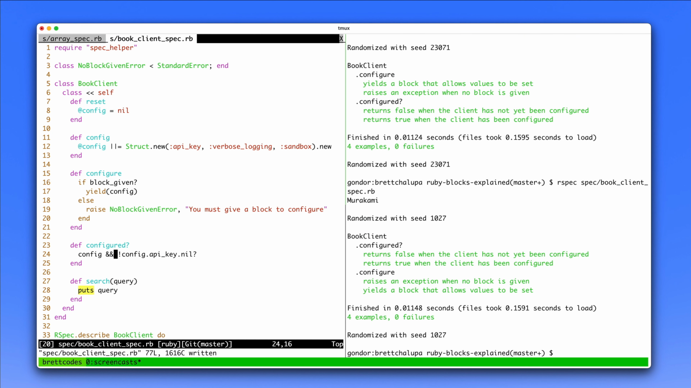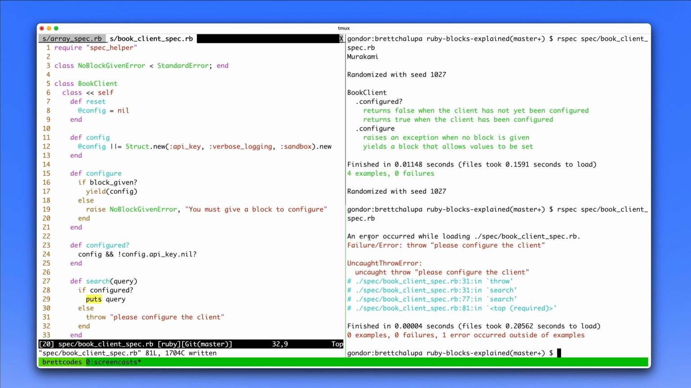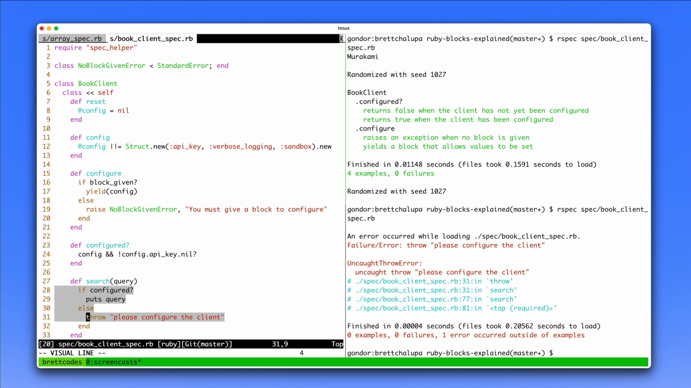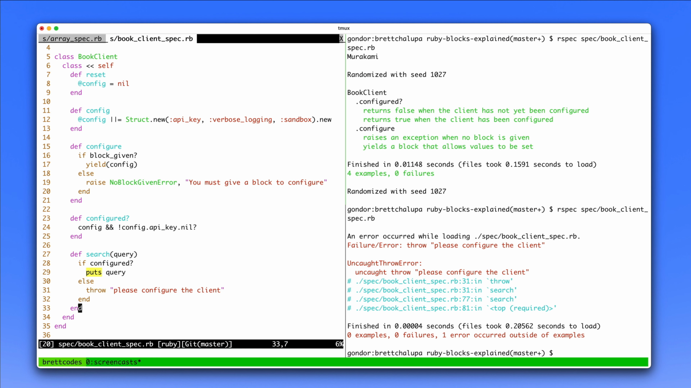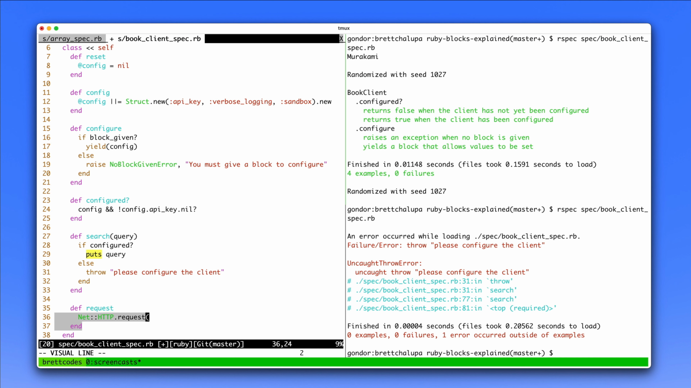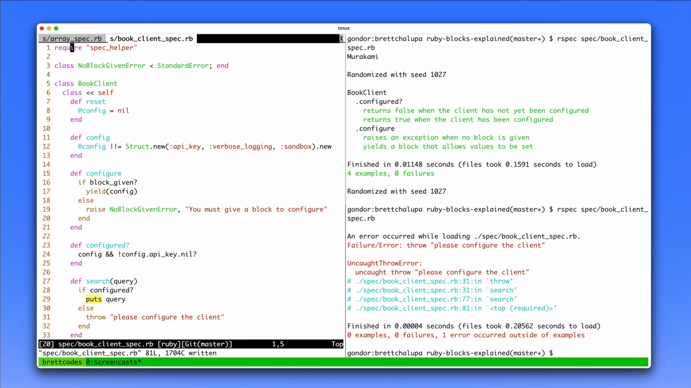What I want to do is say, if configured, else throw, please configure the client. And we would instead raise an exception instead of throwing, but let's just throw for example. Imagine that this, if configured and the throwing else, is in a request class or request method that does Net::HTTP request, blah, blah, blah, and makes the HTTP request. You can imagine that being there, but instead we'll just do this.